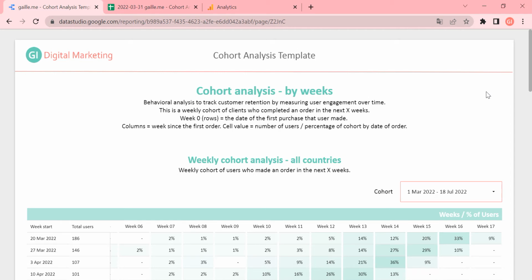Hey, today I would like to talk about one of the templates that I created for my client, and it's really interesting, and I would like to share this report with you. This is a cohort analysis report by weeks, so we compare different groups of users who made their first order during different periods of time. It could be on a monthly, weekly, or daily basis. It absolutely depends on your business type and business model and the product or service that you sell.